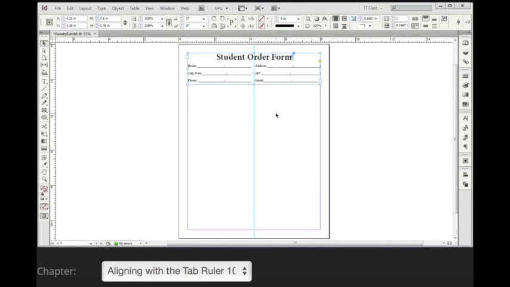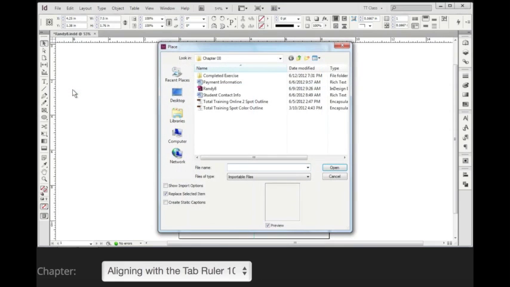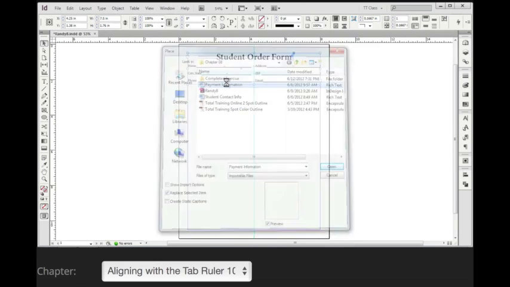We're going to do this one more time. So what I'm going to do is go to the File pull-down menu. I'm going to go to Place. You can use the keyboard shortcut Control D if you're working on a Windows PC, or Command D if you're working on a Mac. And what we're going to do in this case is take the payment information. I'm going to double click on that RTF file, or Rich Text Format document.